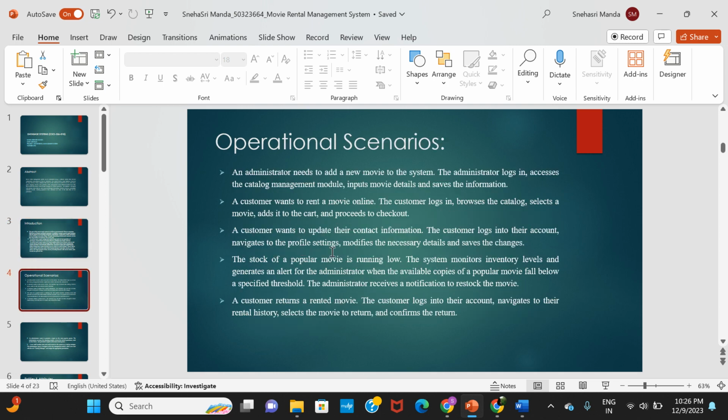Coming to the operational scenarios of this database project, the administrator needs to add a new movie to the system. The administrator logs in, accesses the catalog management module, inputs movie details, and saves the information. If the customer wants to rent a movie online, the customer can log in, browse the catalog, select a movie, add to the cart, and proceed to checkout. It is much like the online shopping we usually do. And if the customer wants to update their contact information, they can just log into the website, visit their profile, and make the changes they want.